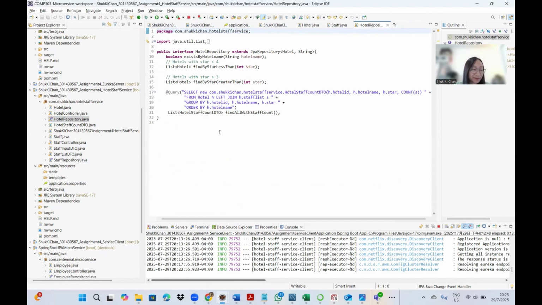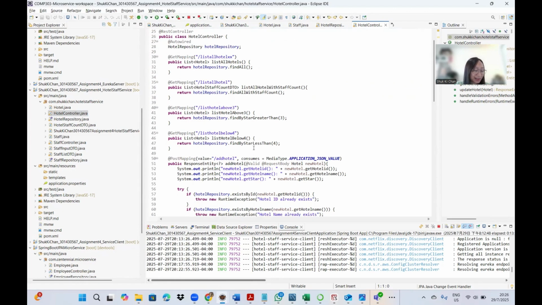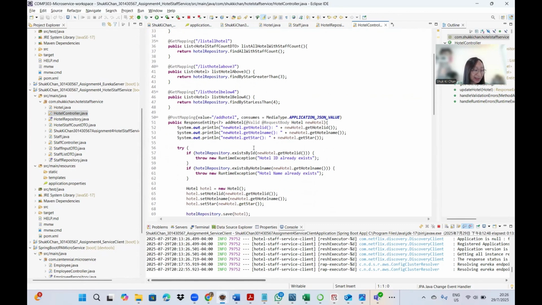Repository files contain methods or JPQL queries to interact with the database. And inside the controller classes are the endpoints to interact with the database, including some get and post methods.